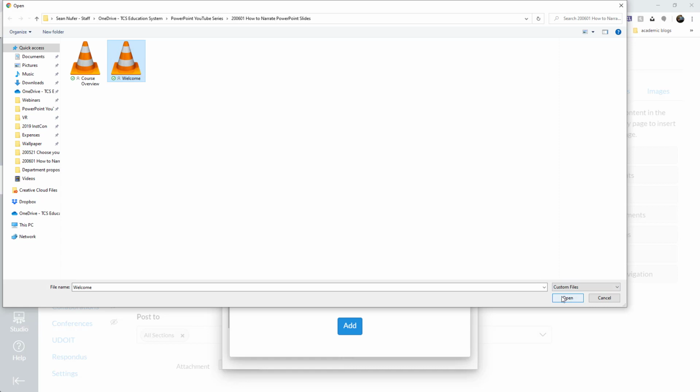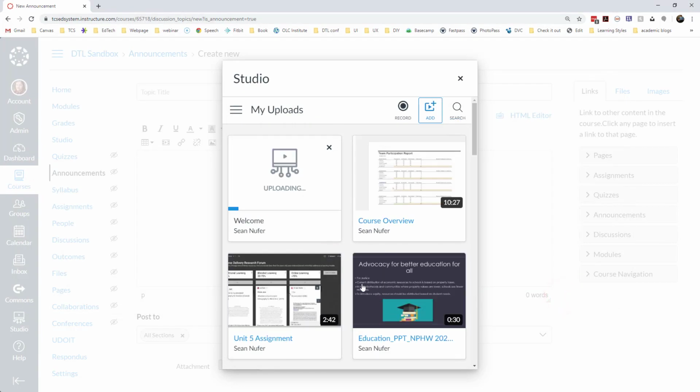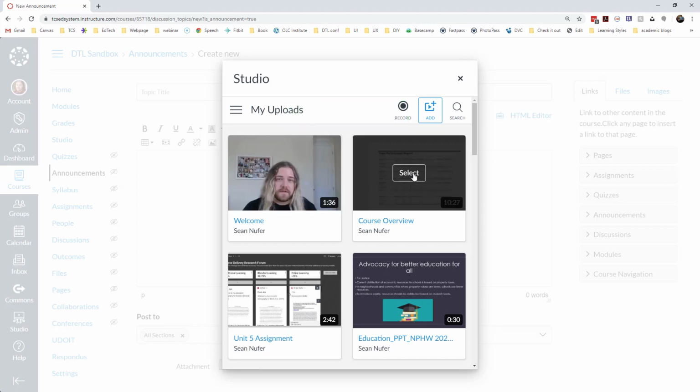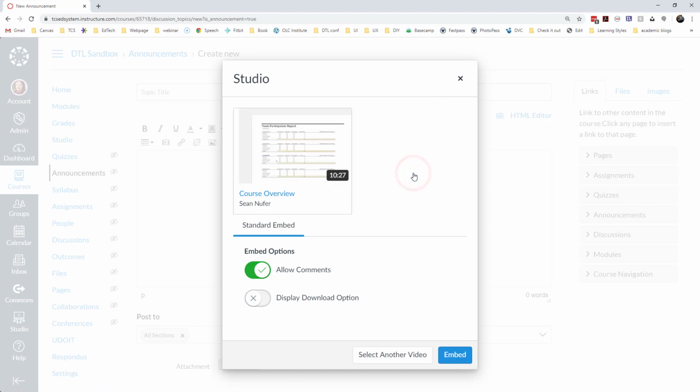I'll search for the video that I want and click Open. And once again, it'll upload and process. And now I just select which video I want to put onto my page. From here I have the options. Do I want students to be able to comment on my videos or not? And do I want them to be able to download the video as well? I can select another video if I want to, or if I'm all set, then I can click Embed.